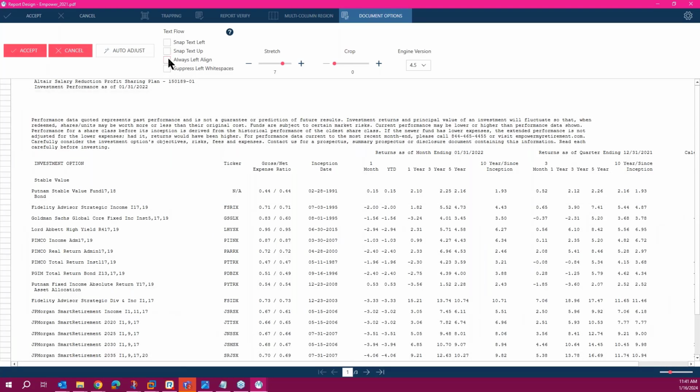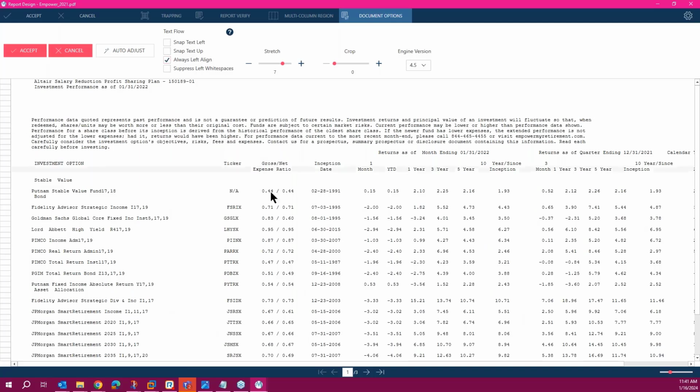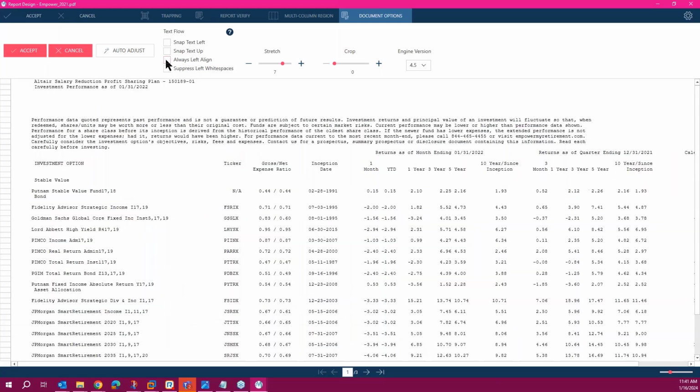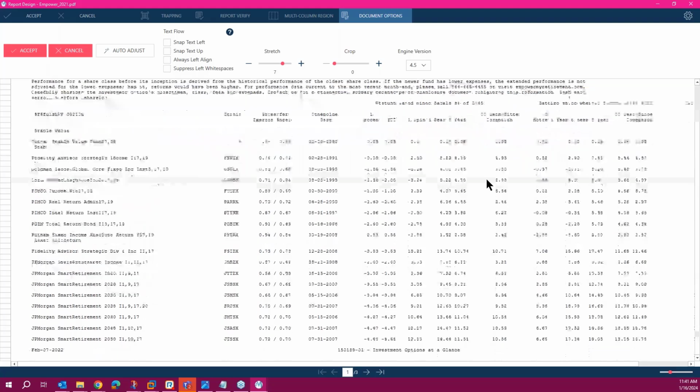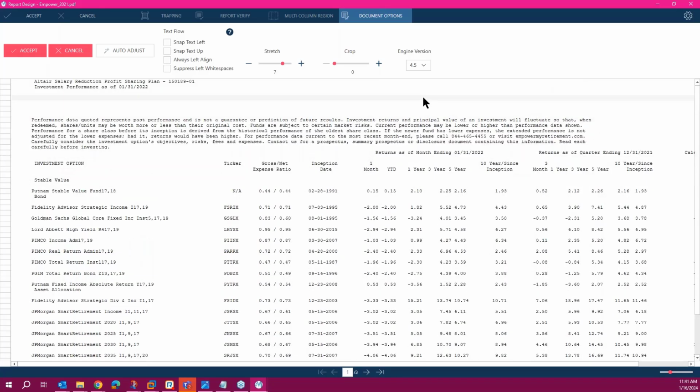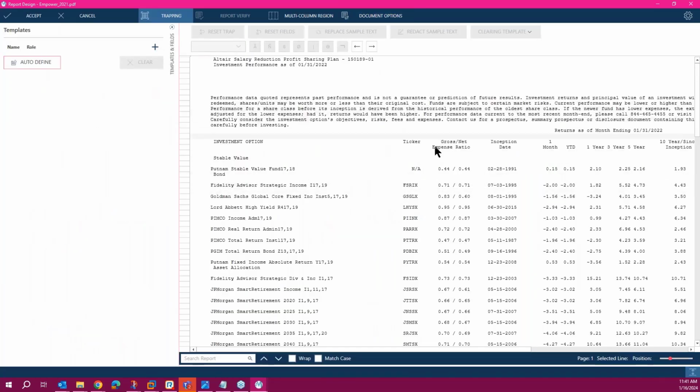So for example, if I do always left align, it just shifts the data a little bit to the left. You notice that on the ticker, these ticker values are shifted slightly. Maybe that's not a good choice to use. But again, you just need to play with these options to see how the data lines up. And once you are happy with the settings that you selected, then you just click on the Accept button to go to Report Design in Data Prep Studio.